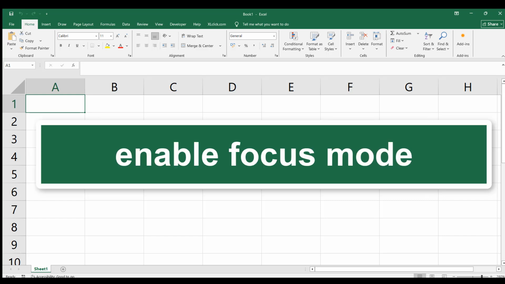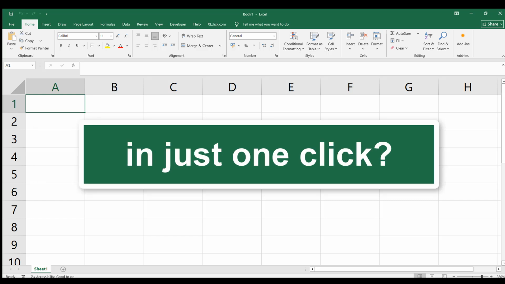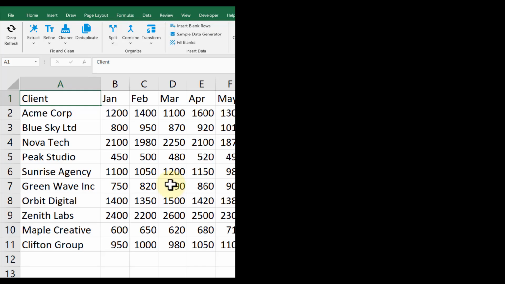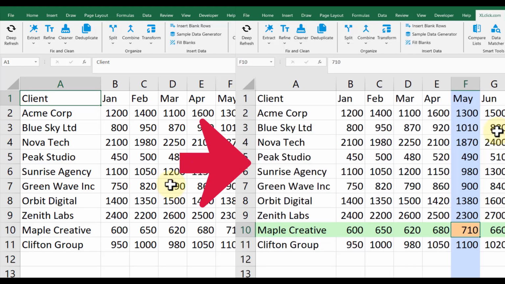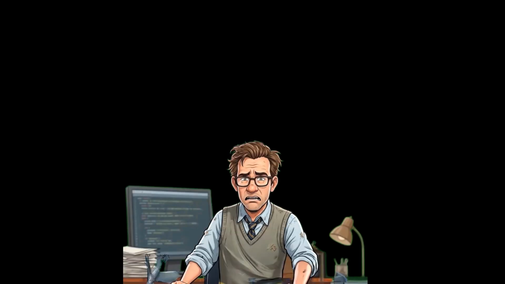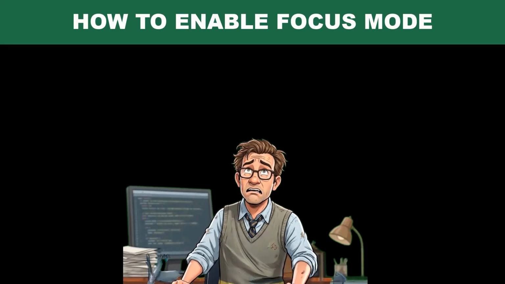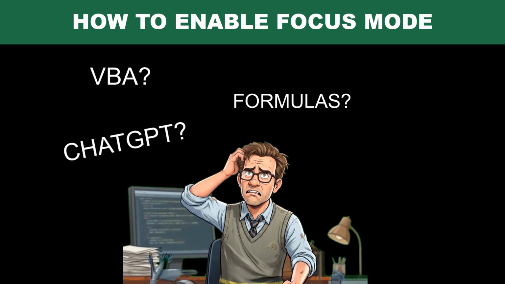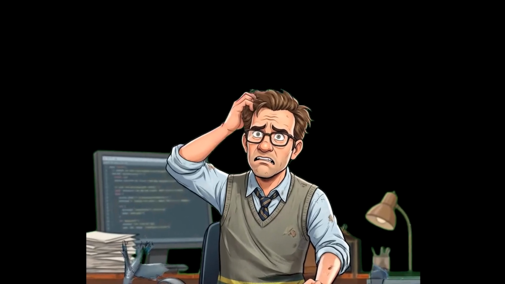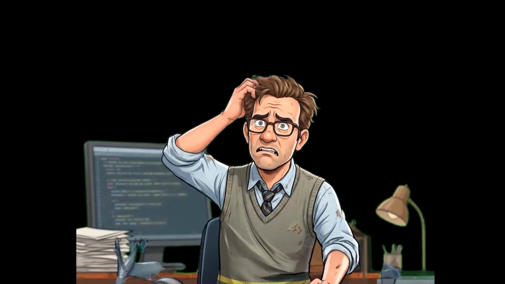Can you enable focus mode in just one click? Transform your data from this to this. How would you handle it? Complex formulas, messy VBA code, or spending ages prompting ChatGPT? There's a faster way, and it only takes one click.